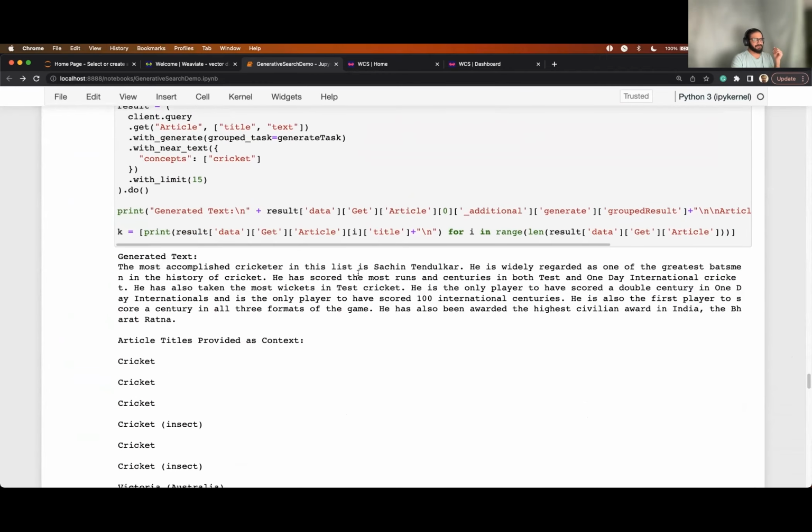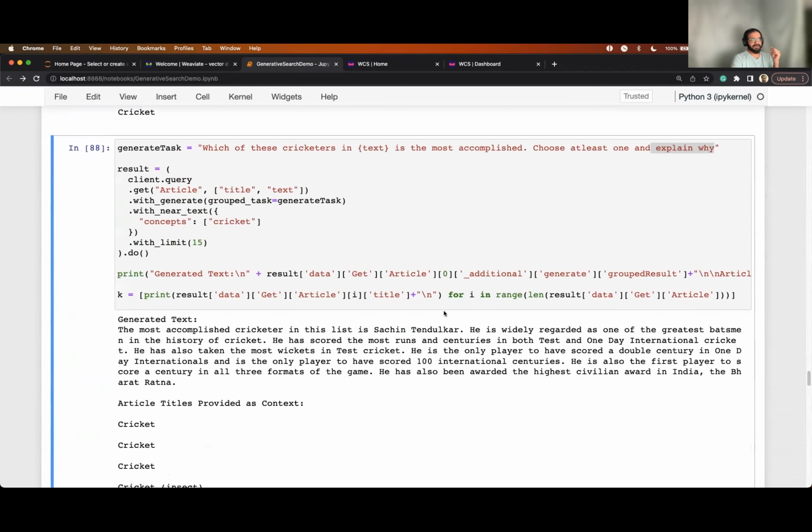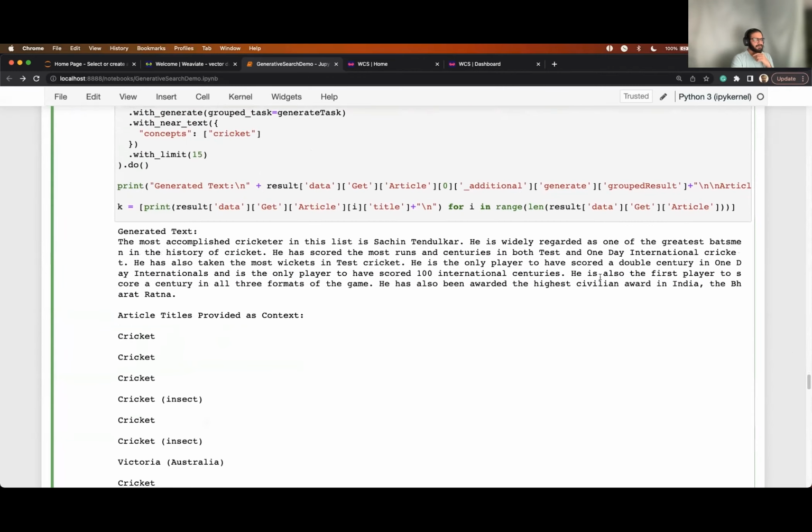So out of that list that we just saw, it picks Tendulkar, and then it has a lot of context around why it's picking Tendulkar, because we're passing in the text that the vector database sent out.